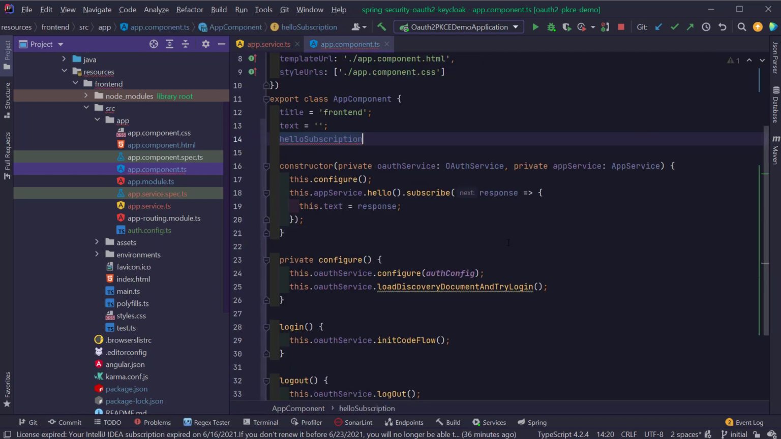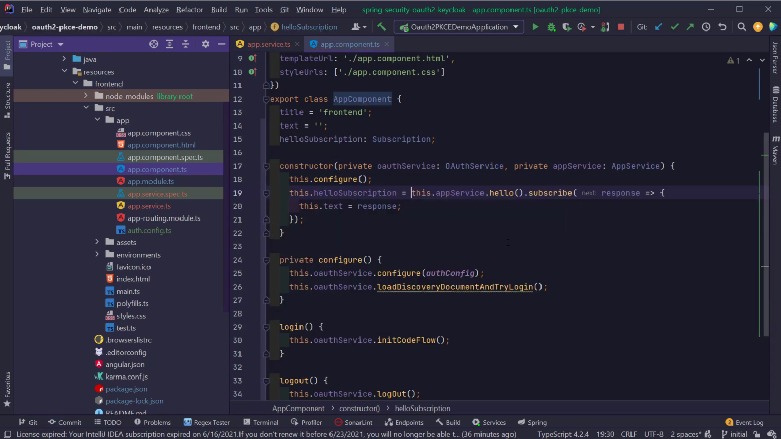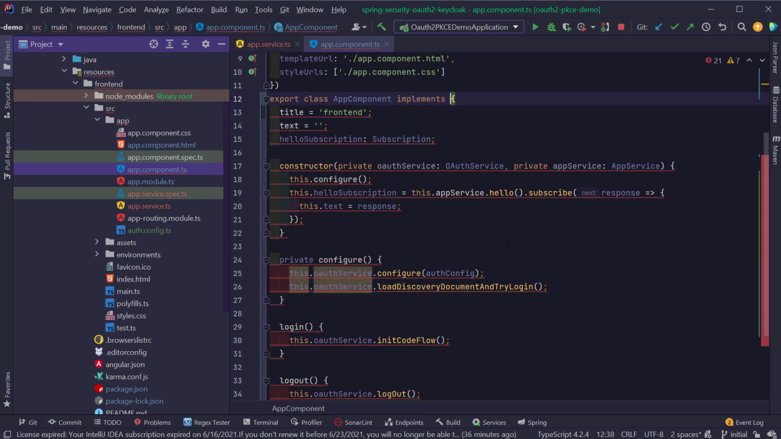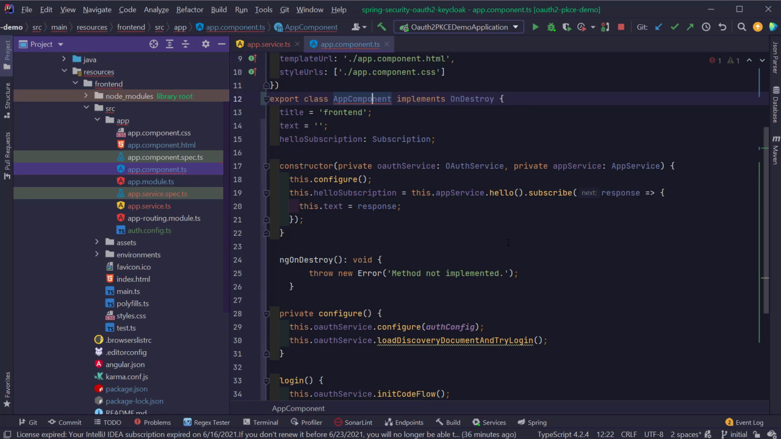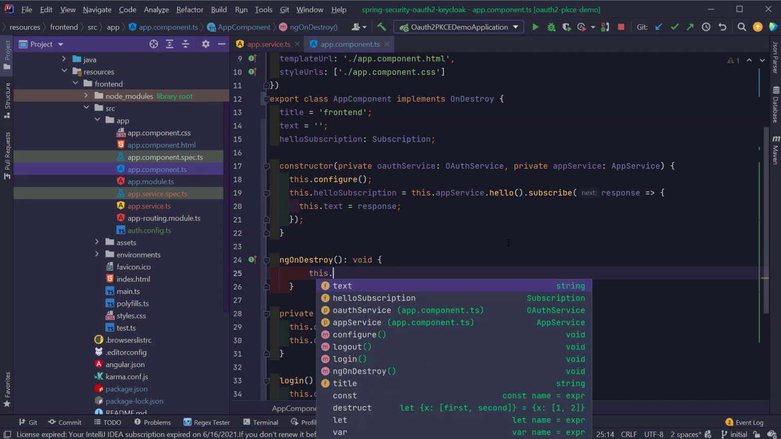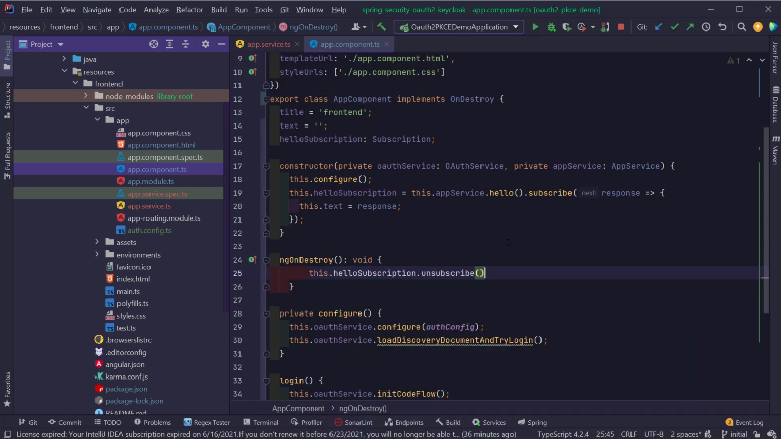Let's store this subscription inside a variable called helloSubscription, which is of type Subscription, and we have to unsubscribe from the subscription when the component is destroyed. For that, I'm going to implement the OnDestroy interface for this component, and inside the ngOnDestroy method, I'm going to type this.helloSubscription.unsubscribe. This will make sure that there are no active subscriptions lying around, which can cause memory leaks in the application if not given sufficient attention.